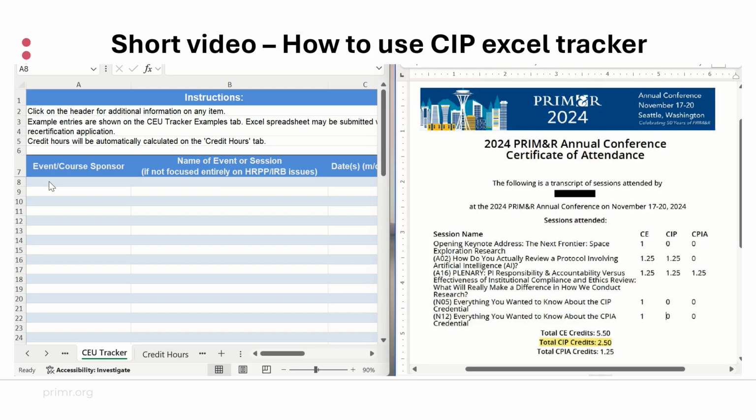Let's walk through an example from a Primer conference using a session transcript as documentation. On the left side of the screen, the tracker is open to the CEU Tracker tab. On the right-hand side of the screen is documentation from the Primer 2024 Annual Conference. To enter this onto the tracker, the first piece of information is the event/course sponsor, in this case, Primer.